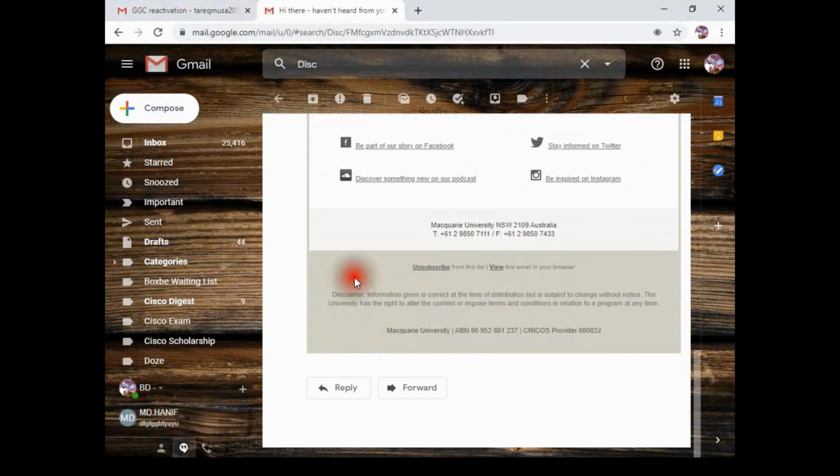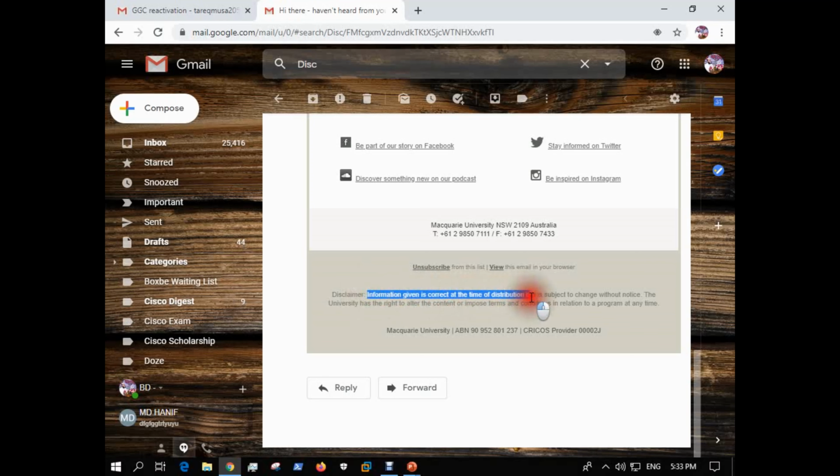Here, this is a mail. Scroll below, you can see a disclaimer here. Information given is correct at the time of distribution but is subject to change without notice. Through this message, you are being alerted that their given information is subject to change without notice.